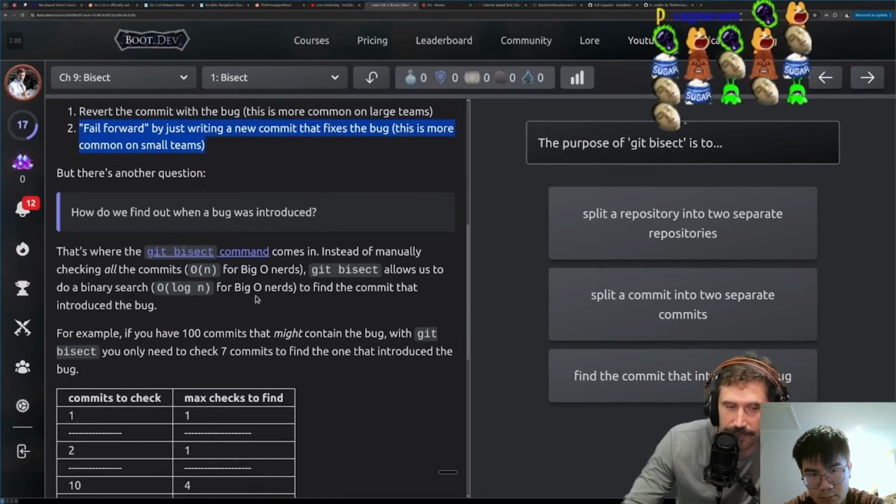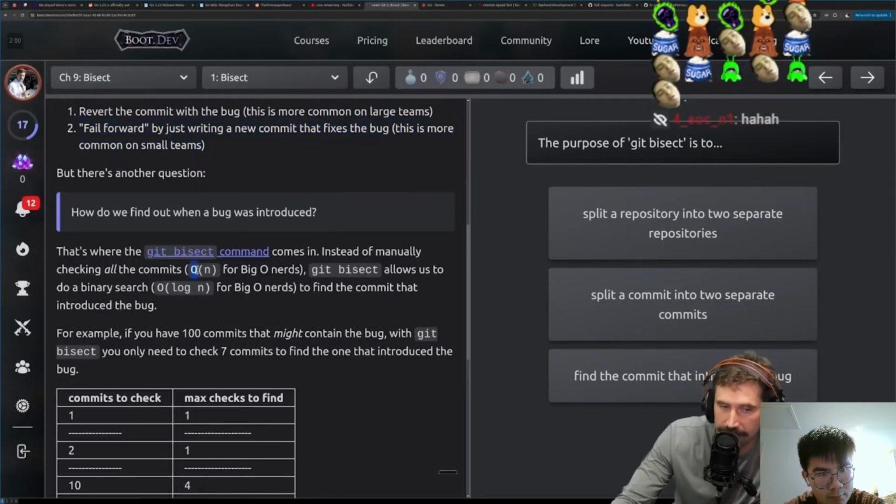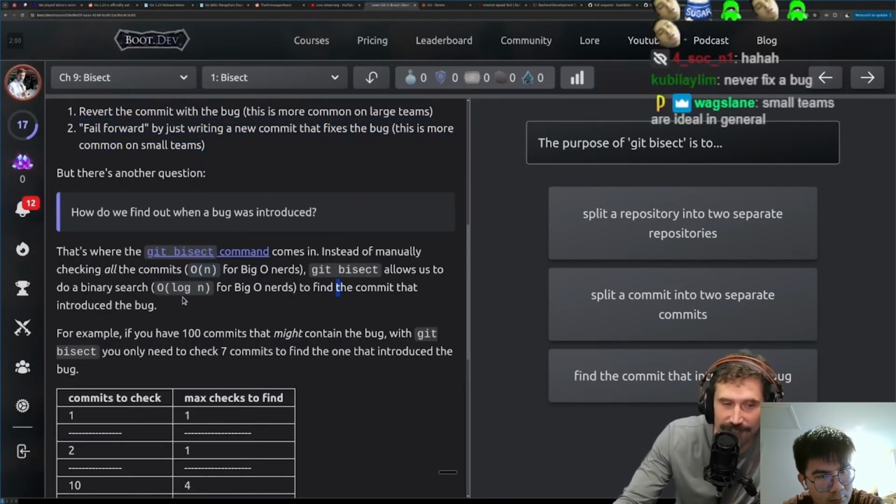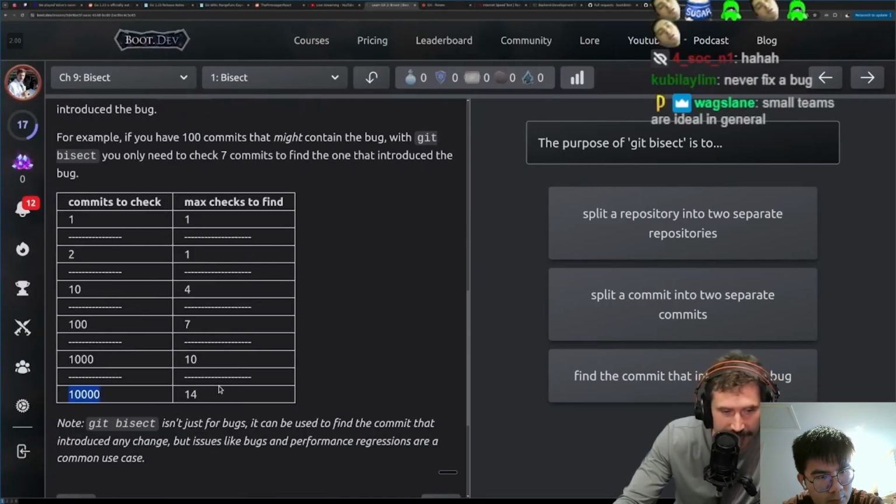But there's another question. How do we find where the bug was introduced? That's where the git bisect command comes in. Instead of manually checking all the commits, that's big O of N. Git bisect allows us to do a binary search, which is log n. So after 10,000 commits, it's only 14 checks. It's the way to go.